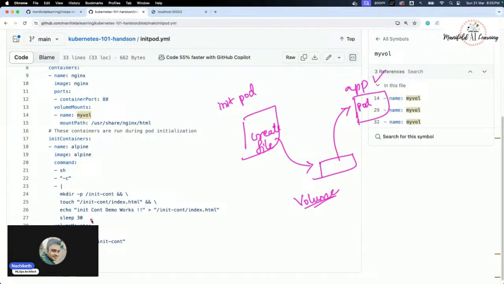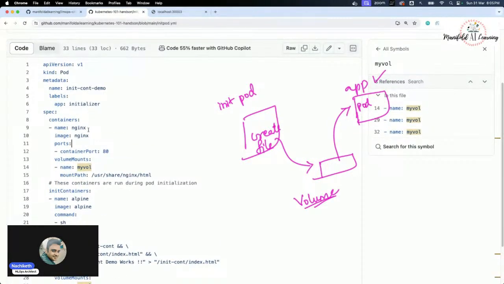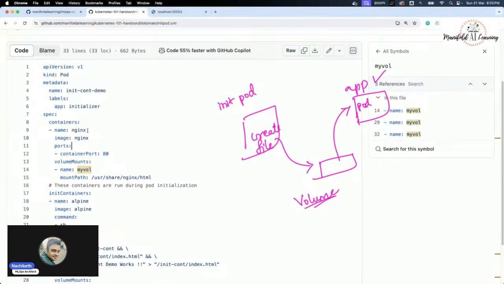In this case, I'm reading the contents from this volume, which is basically my HTML file, and I'm using that HTML file inside this Nginx container. So that's a very high level idea about how to work with these init pods.